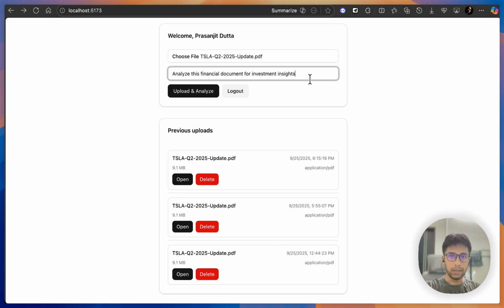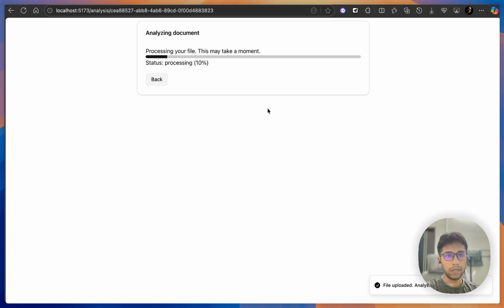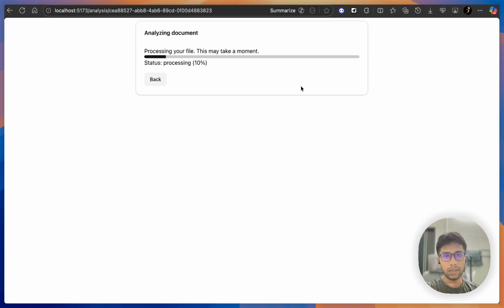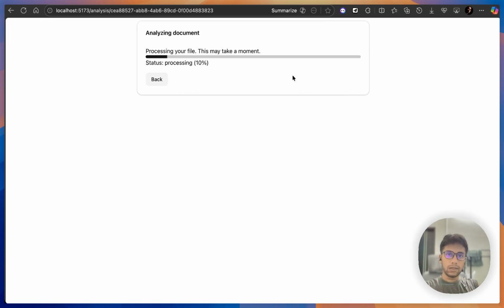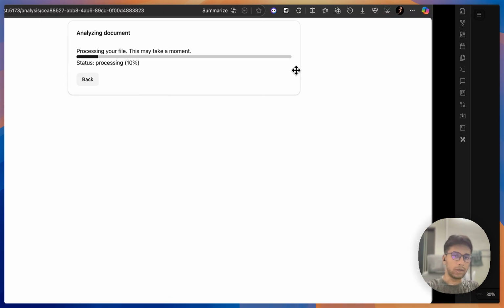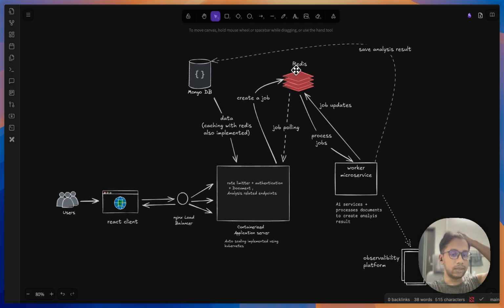This is the message, question, or prompt kind of stuff which the AI will use to generate. After that, I will click on upload and analyze, and it will create a job in the Redis based job queue, and then the worker will process it. While it is being processed, let's take a look at the architecture of the system.